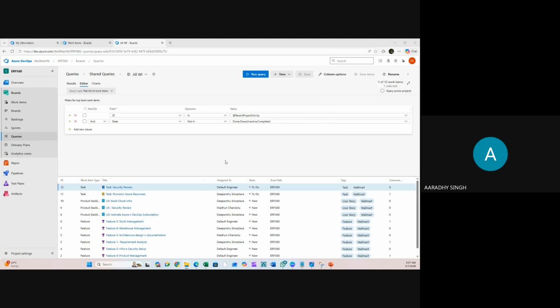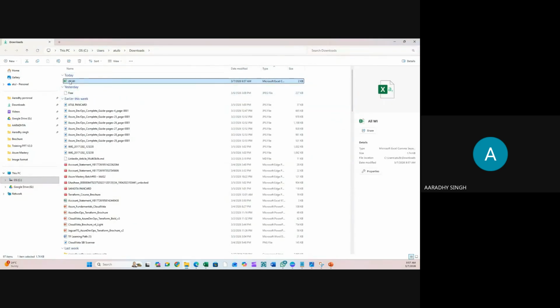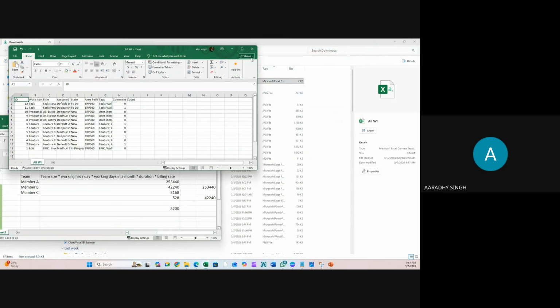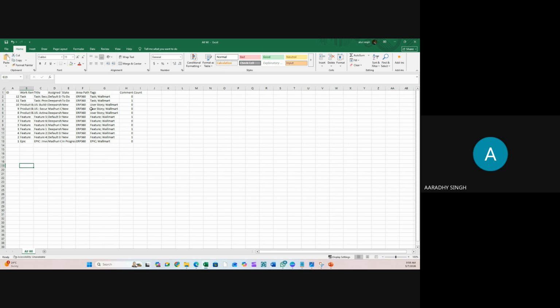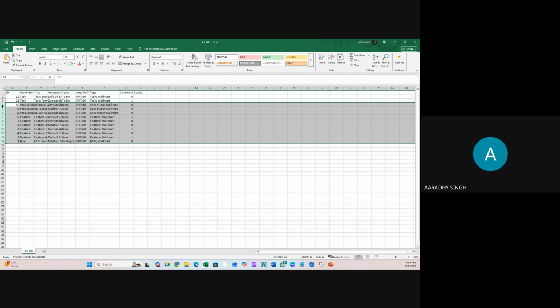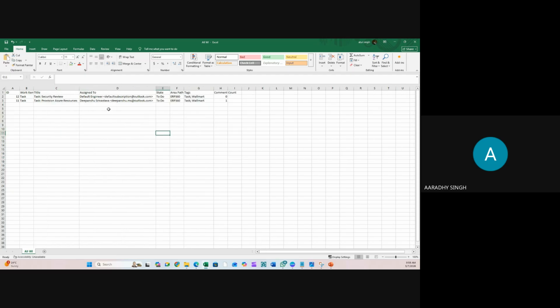Okay. You see here, this is my local machine. This is my all work items. I'm going to open. Okay. So make sure what you can do here. I'm looking for the task only. So all other types of work items I'm going to delete. And what else am I looking for? I'm looking to assign all these work items to one person or multiple persons. I can do it.